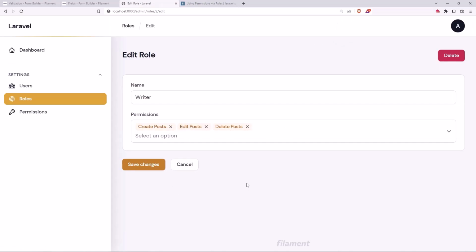Okay, so now if I want to add all the permissions to the user, we just need to assign this role to the user instead of all the permissions. This is the idea why I added the permissions to the role.